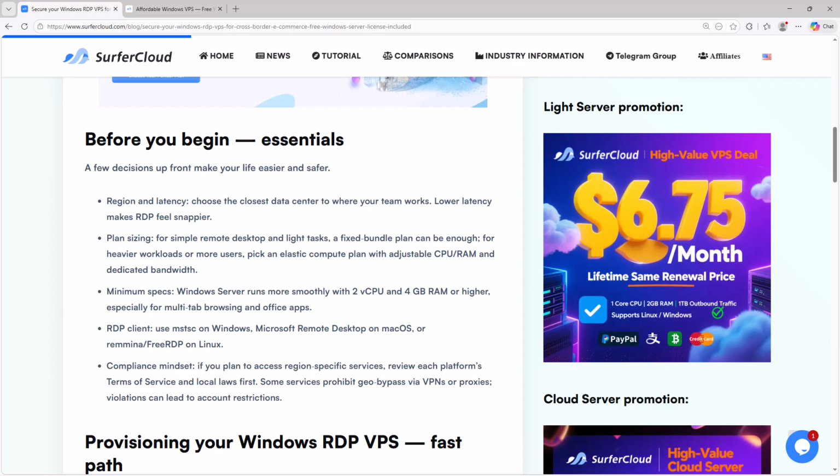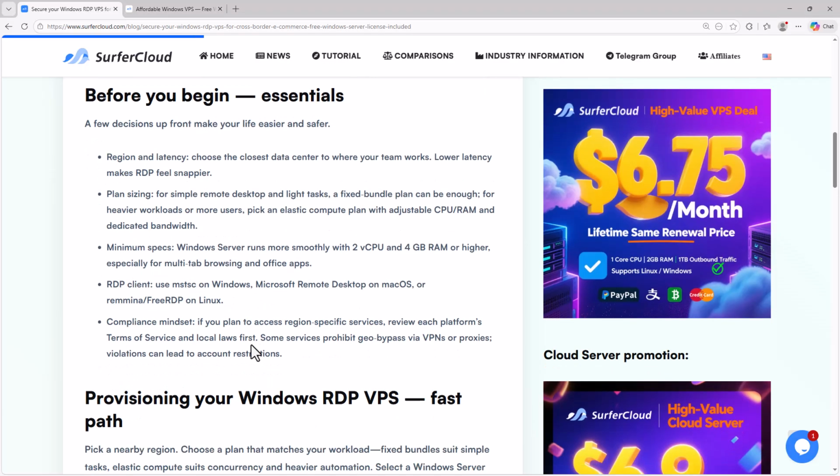Provisioning your Windows RDP VPS, fast path. Pick a nearby region. Choose a plan that matches your workload. Fixed bundles suit simple tasks; elastic compute suits concurrency and heavier automation. Select a Windows Server image, e.g., 2022 or 2025, and deploy.